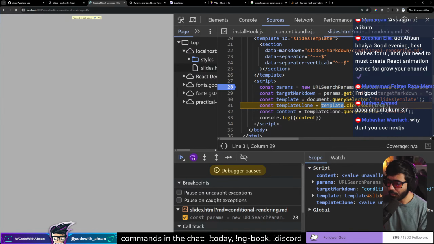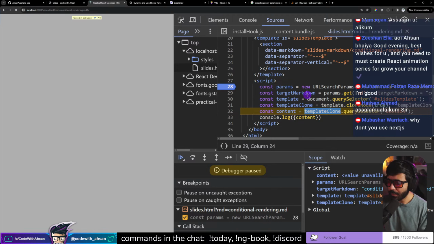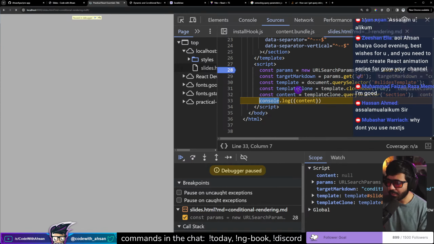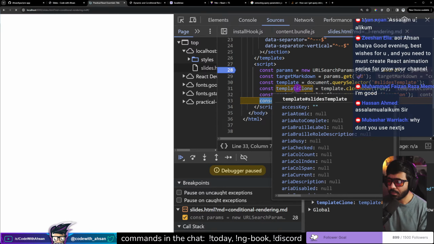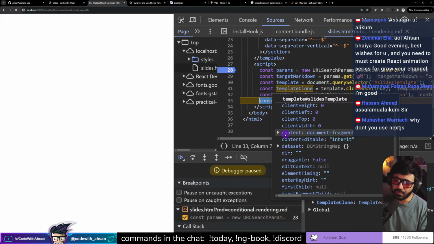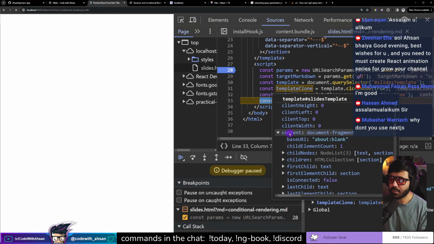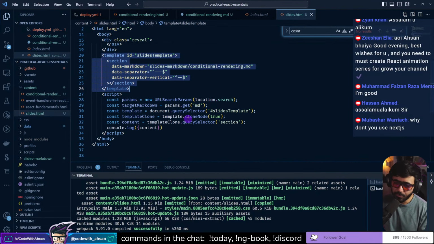Now we can do a cloneNode. We got the clone of the template. And now we can querySelector section in there. And we did not get it. I think we have this inside content or something. Look at this. So content, I was right. So this is content, and then I can get the first element child even, and that would get it.